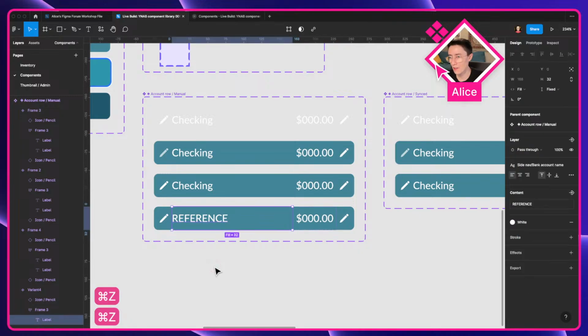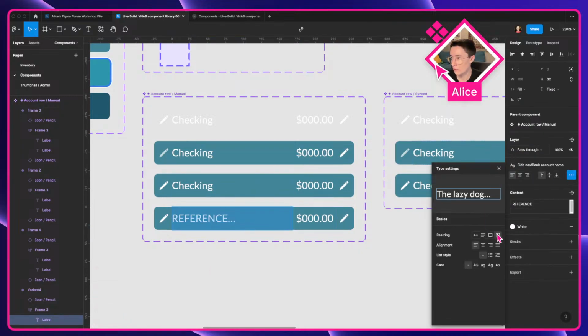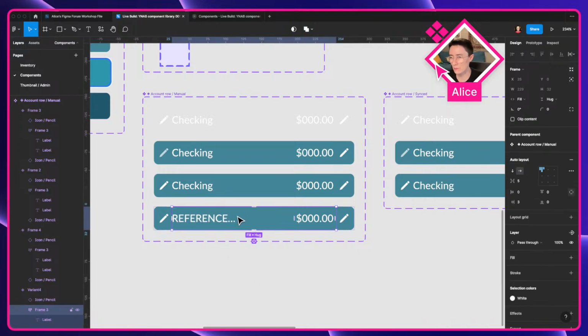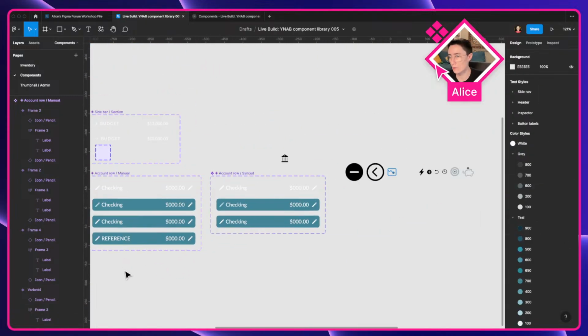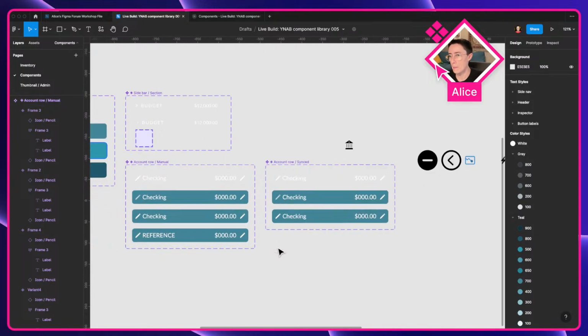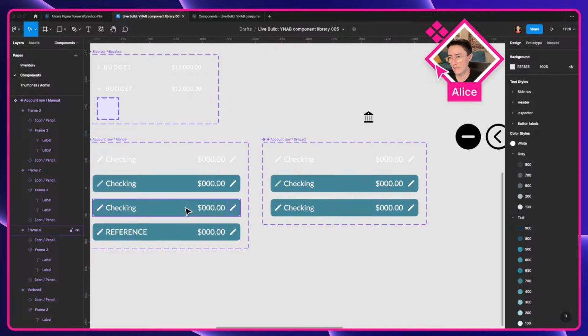When you have a text object that is using Figma's new truncation feature, you've got to watch out for soft returns, because it'll pick it up and treat it as something that needs to be truncated. So pro tip, that's how you fix it. Just get rid of your soft returns. All right. Yeah, so that's the reference.